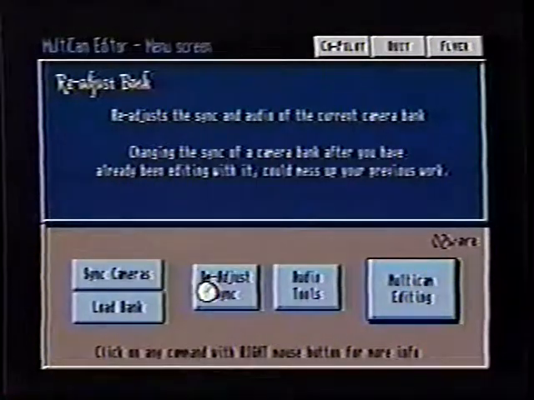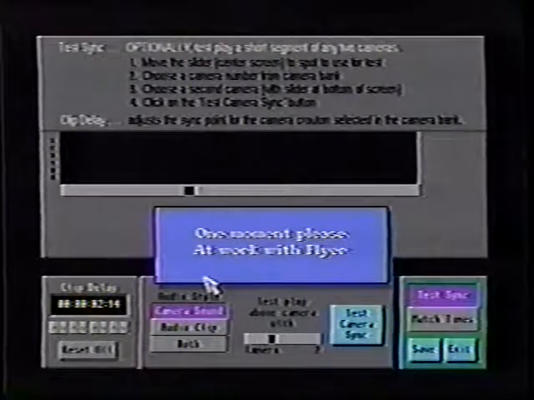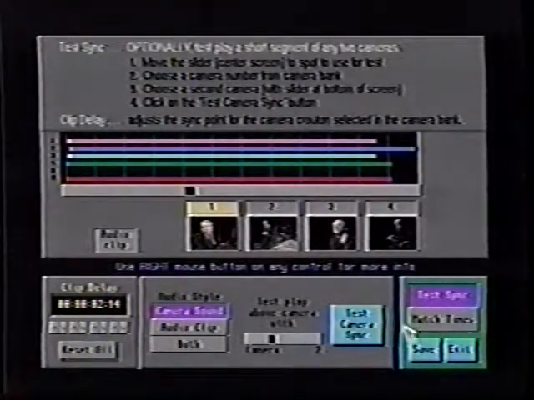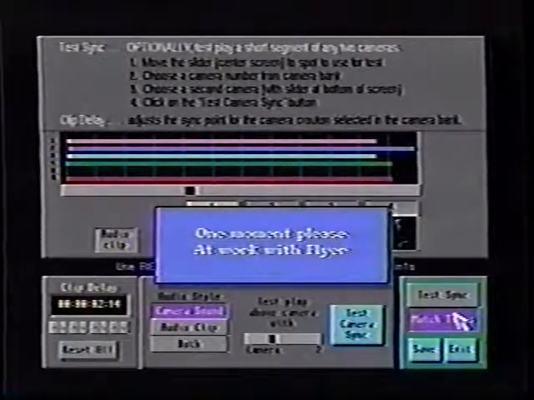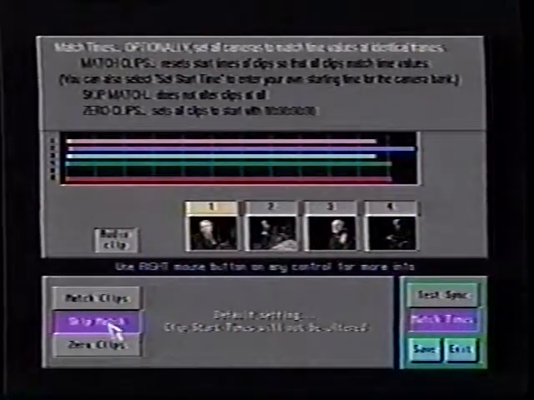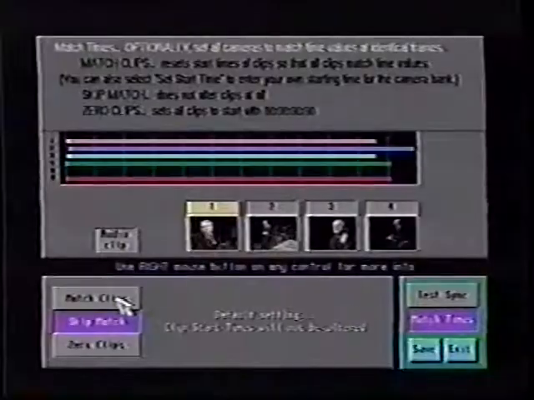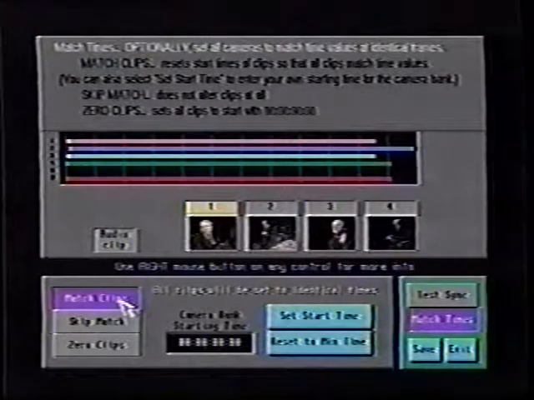For the moment, though, I want to go in and look at one button that we skipped over before. It's over here. It's called Match Times. I'll click on it. The default setting is to skip the match, which means nothing is going to happen to your clips at all. Sometimes, though, it's nice to set each of your camera clips so that they have the identical time code number at the matching frame. You do this by selecting Match Clips.